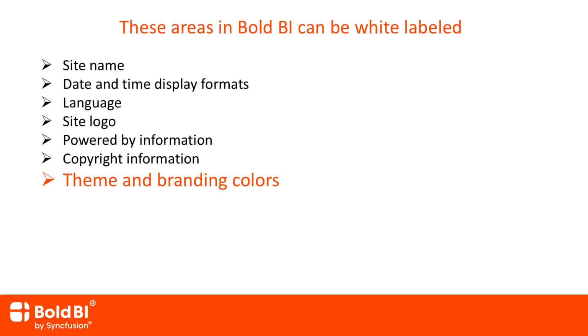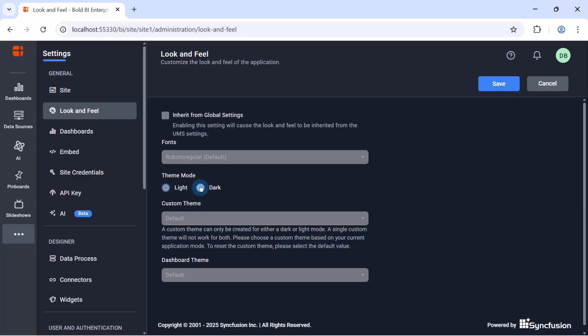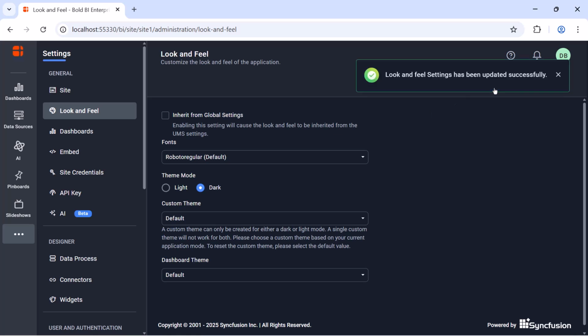You can also change the theme and branding colors, as well as the site's font options. Users can switch the application and dashboard theme from light to dark mode and vice versa, and update the font to their preferred choice under the look and feel settings.